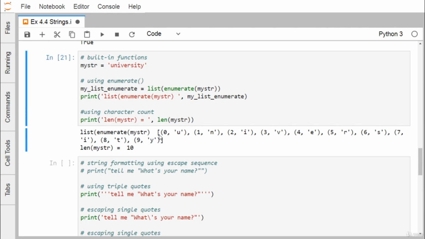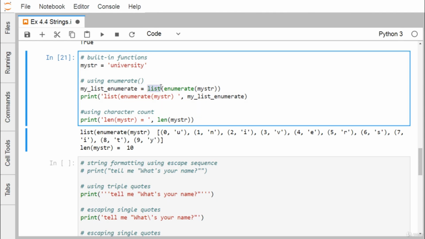So here you see we are forming a list, because we are just converting it to a list, and the members are nothing but tuples, because they are separated by commas and enclosed within parentheses. So they are simple tuples. We get a list of tuples here, and the length of mystr will be 10 accordingly. And here we have used the method enumerate.